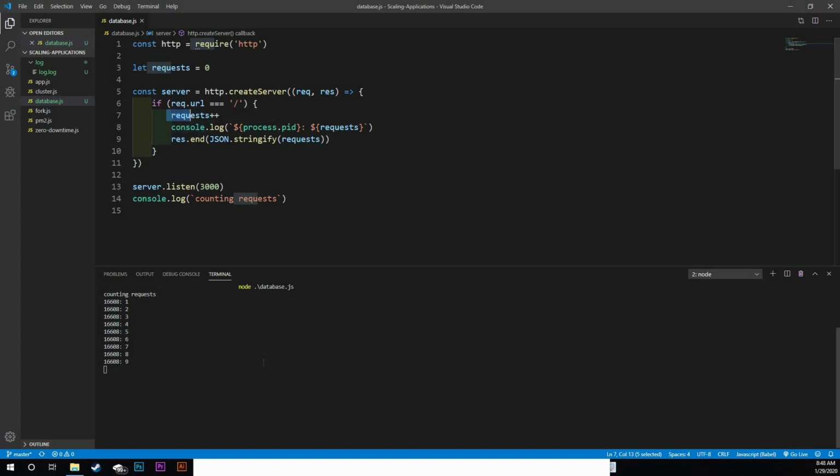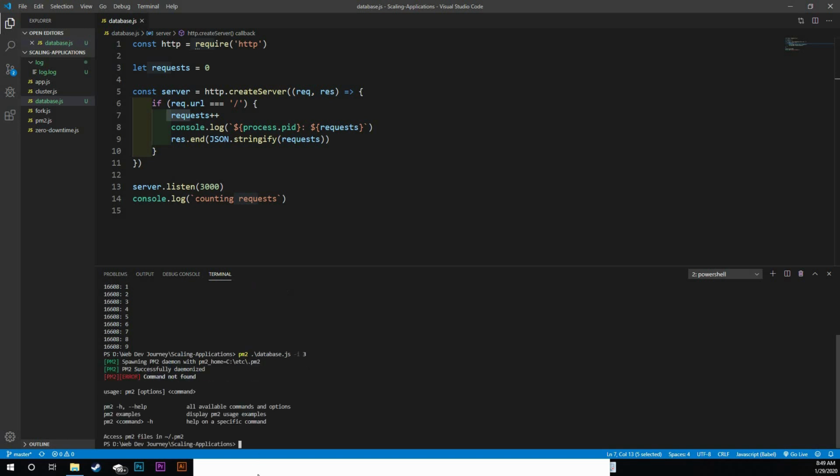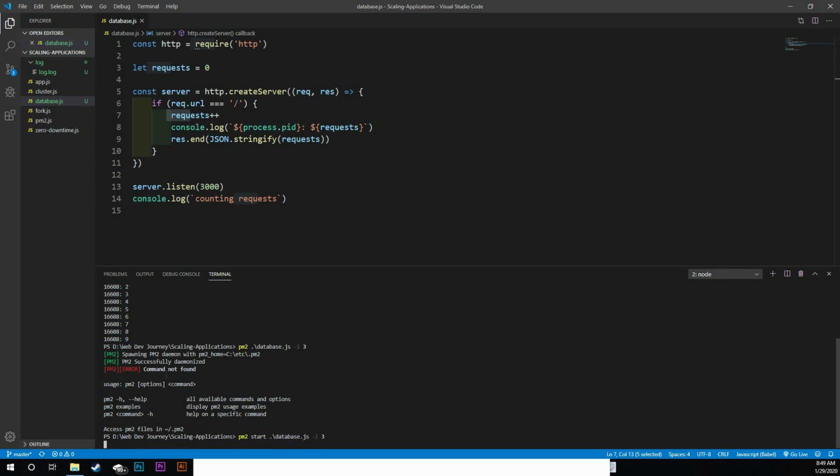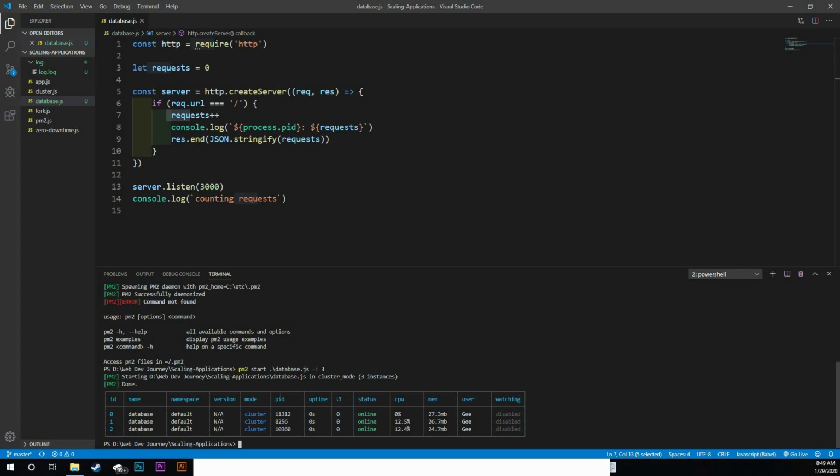So let's actually go back in the terminal, Control C, and then do pm2 and then our name, database, -i, and then 3. I want to run 3 instances, and let's see what's going on here. Oh, we get an error. Hold on. It's pm2 start the database in 3 instances. All right, now we have 3 instances.